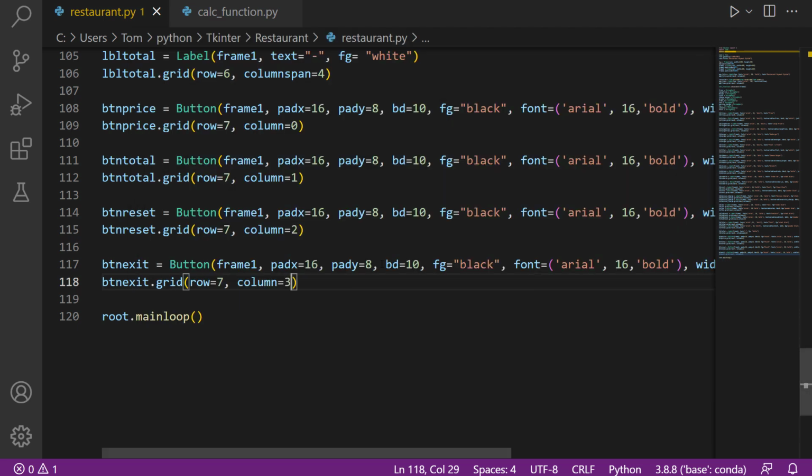Now the first function I want to create is with respect to the total button. When a staff member clicks on total, we're going to expect it to observe how many items of each food category they've ordered, and then we're going to need to multiply this by the food's price.